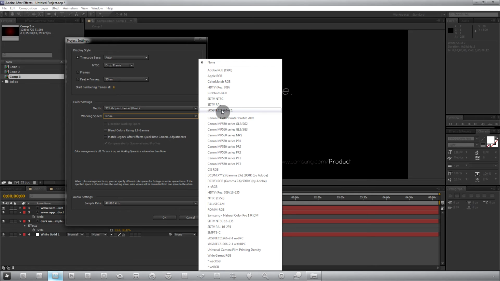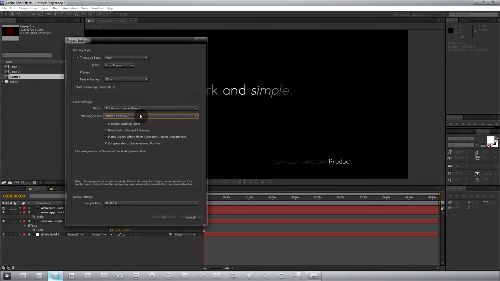And this is basically a workspace that goes much wider. It's sort of the workspace I always use because it allows me to go further in every project I've done. It's always expanded the horizon of things I could do. And then we're going to linearize the working space. This is very important. Check this box.